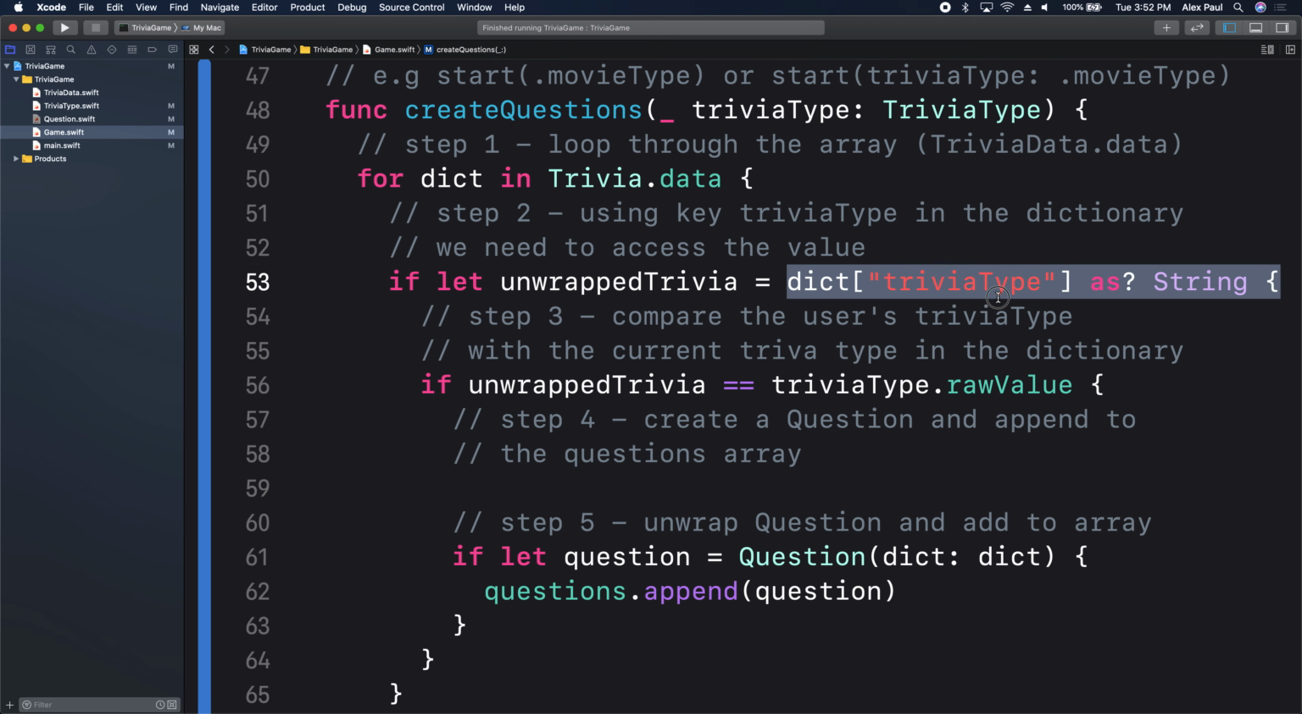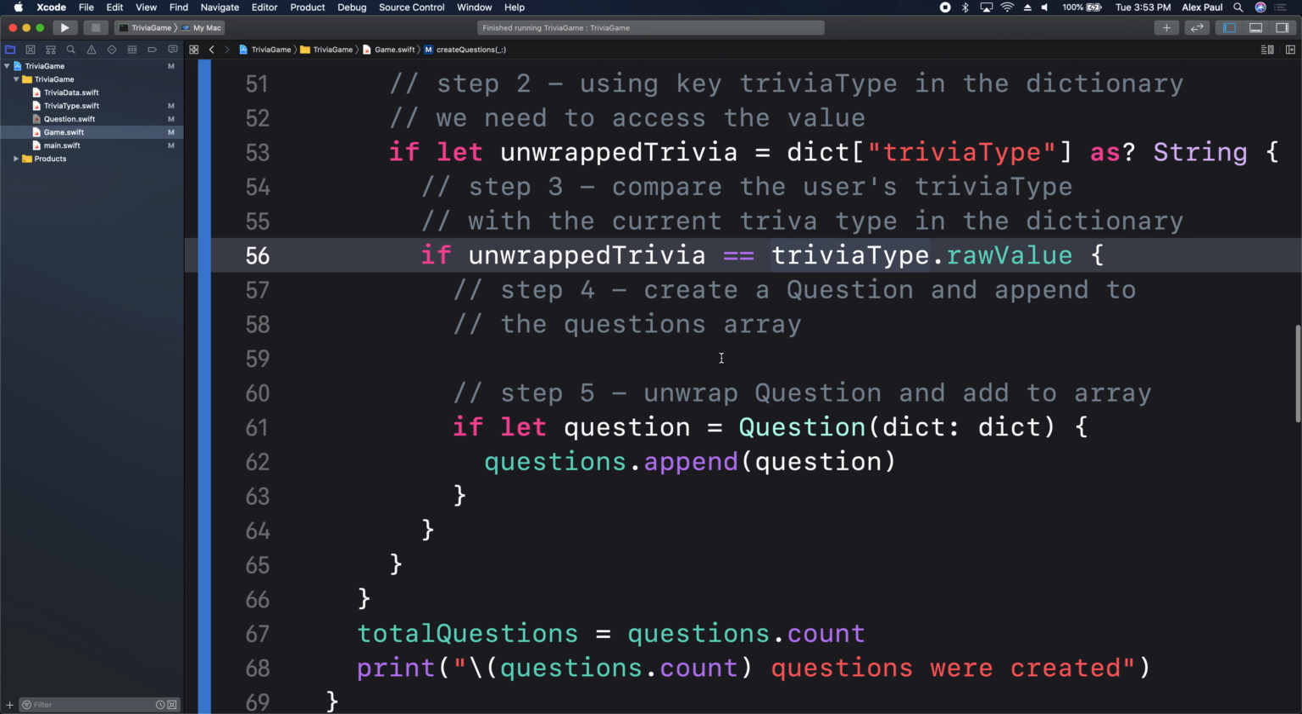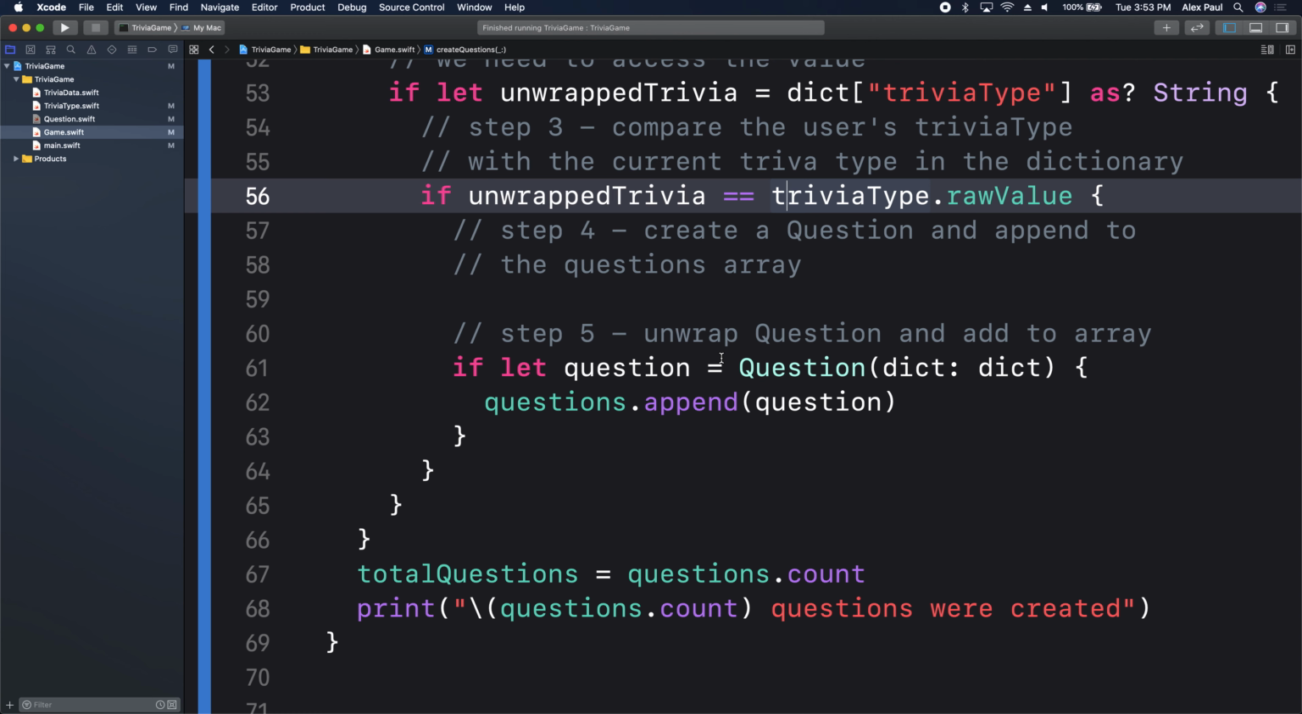We said we were only interested in the value for that key. Only in the value for trivia type key. Show me what that looks like. So we get the unwrapped value here. If it's movie type, that's the only thing we add to the array. And how we add it, we compare, is movie trivia or sports trivia equal to whatever the user is interested in? If it is, then go inside of that if block, right? If equal, if true, go inside the if block and create a question, right? Create a question array from that very same dictionary. We in the for loop, the current dictionary we're looking at, create it.